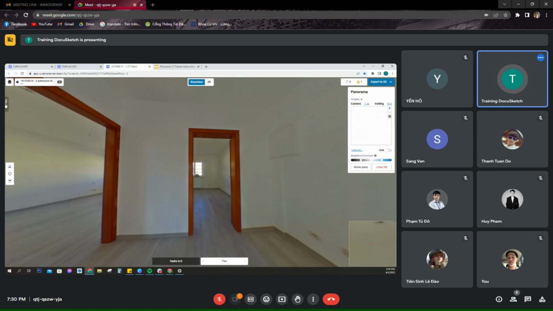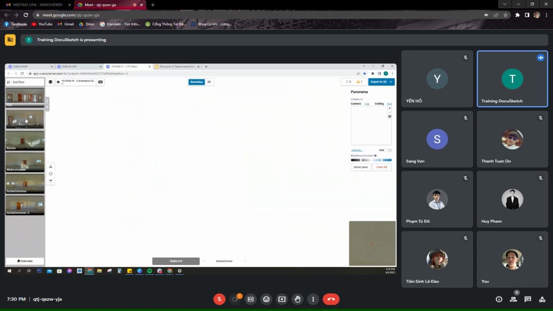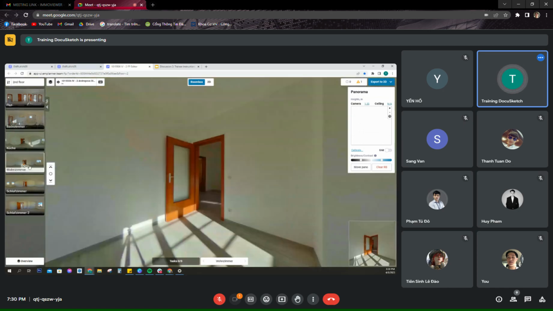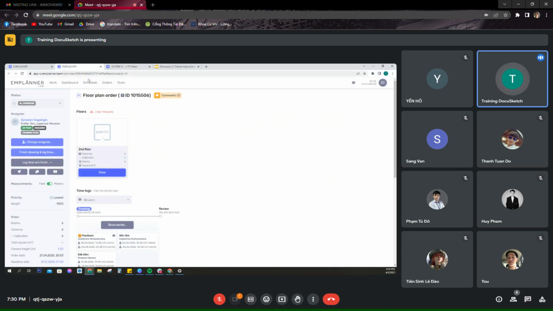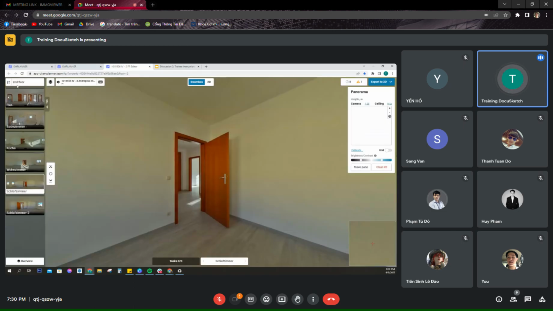Now, under it, there is a collapsible button which contains all of the cameras in this tour. So now we are only on the second floor, because when we go back to the main order page, you can see here that the floor that we will be doing is only the second floor. So it is also written here.